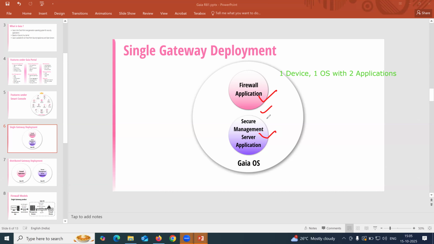If you are installing firewall and SMS both, it means you don't have a plan of multiple firewalls. You have a plan of only one firewall. This is single gateway deployment. I'll install one operating system, and on that one operating system, I'll install both firewall and SMS. This is called single gateway deployment. So device-wise, how many devices do I have here? One device. Only one device.